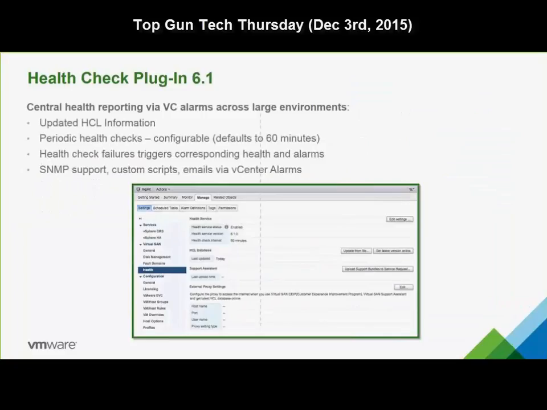The health check plugin was previously a separate manual install that the admin would have to do. With 6.1, they've actually baked that health check into the update. So whenever you do either an update from 6.0 to 6.1, or a fresh install of 6.1, you are going to have that health check plugin automatically installed for you. So there's no longer you having to go in and connect to each host and manually install it using command line tools. So again, saving time and effort.